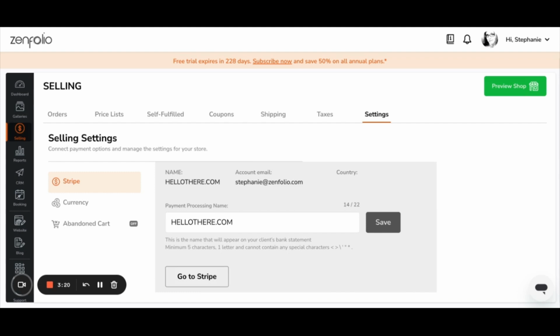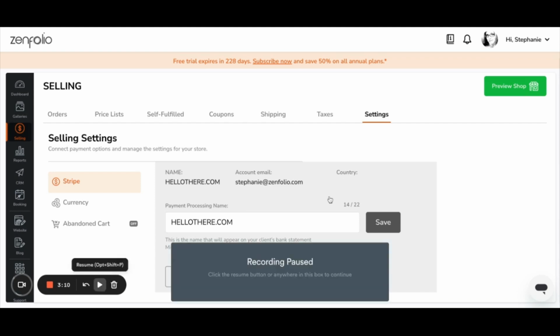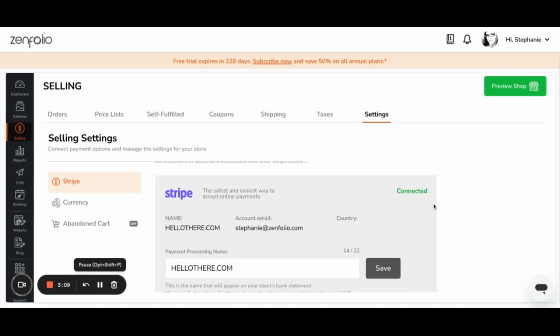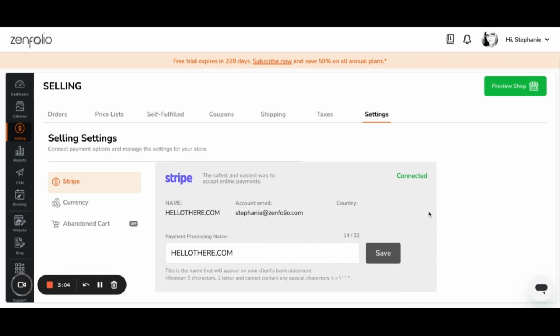Also, from the selling settings page, you can set a payment processor name. This is going to be the name that appears on your client's bank statement when they see their purchases.